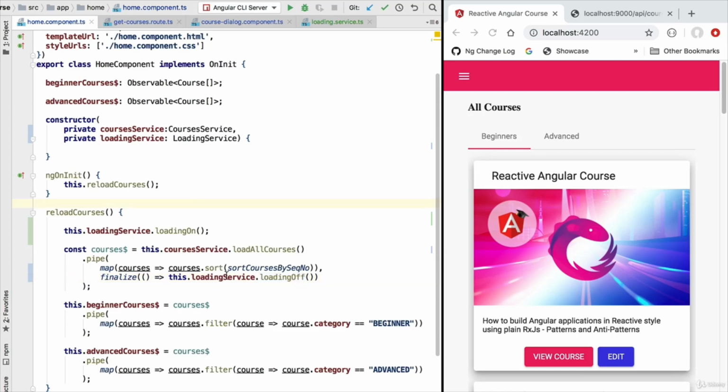Let's now quickly review our solution and let's focus on its reactive design. So in order to have components such as the home component or the edit course component interact with the loading indicator component, which sits at a very different level of the Angular component tree, we have used a service in order to enable that interaction. That is the loading service.